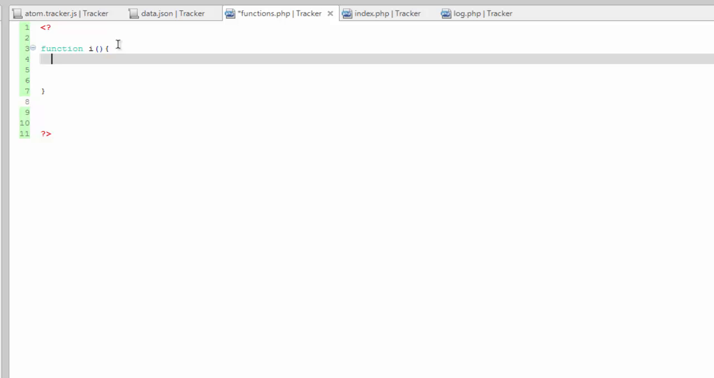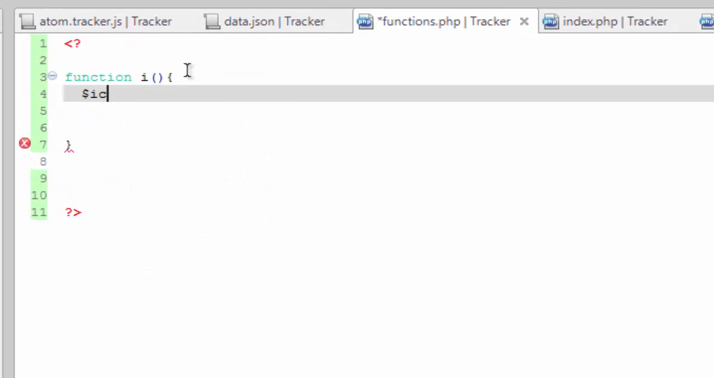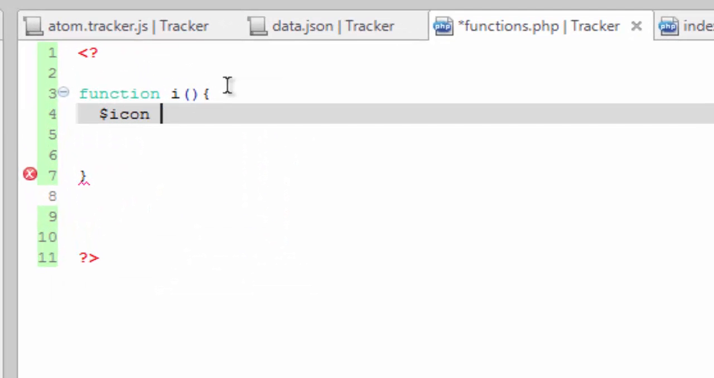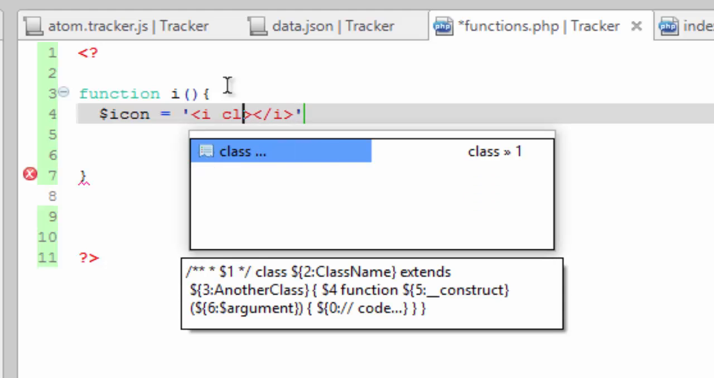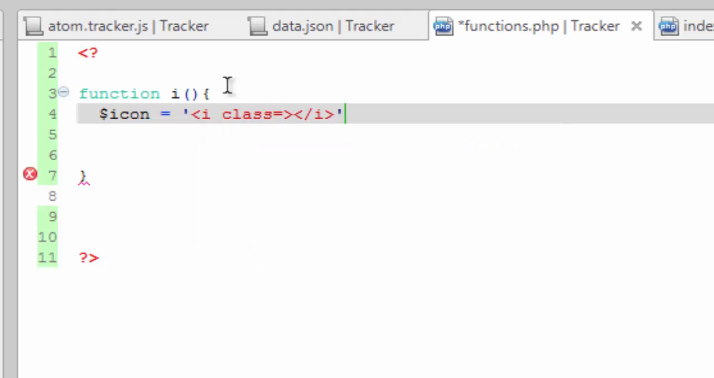So the first thing we want to do is create a variable. We're going to call it icon. So equals, and we're going to make a string here. So inside these single quotes, build out one of these icon tags here. So I, and then a closing. And then let's go ahead and put in the class. So class equals, and then we want double quotes. Declare it as Font Awesome, and FA dash, and then here's where the function comes in.